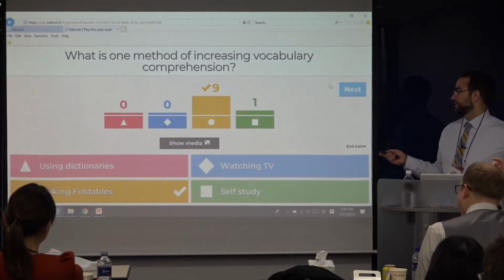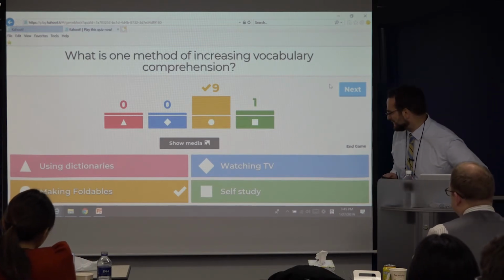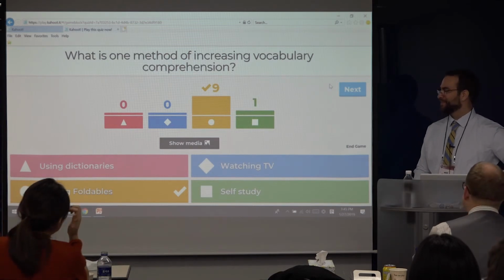Nice. Solid response. Foldables. One little deficient. We'll just pretend like everybody got that one right.